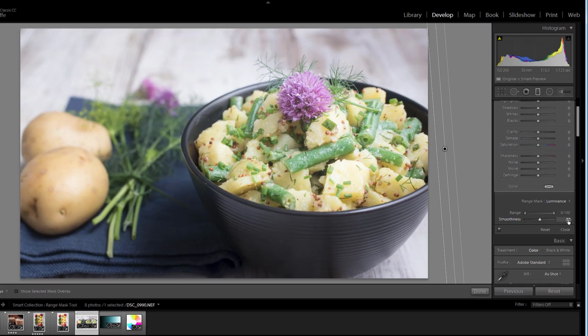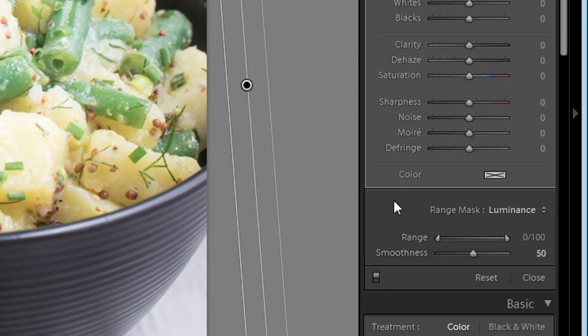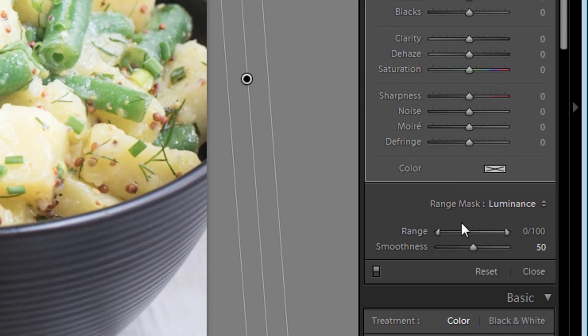Now you'll notice that this works a little different. Instead of seeing that eyedropper tool that we saw before, which allowed you to select colors, we now have these range sliders and we have this smoothness slider. Okay, so to understand how this works, you basically have to understand that luminance basically equals the brightness values in your photo. So when you think of this range here, what I want you to think of is all the way to the left of this range, those are your blacks and the darker areas of your photo.